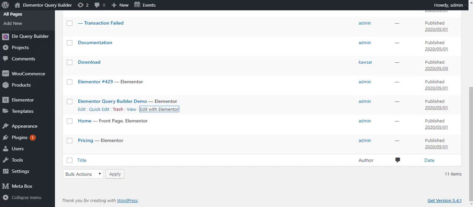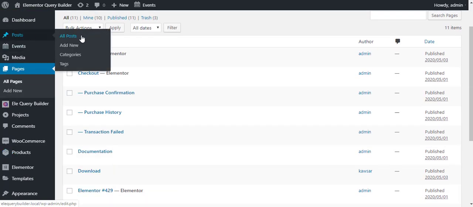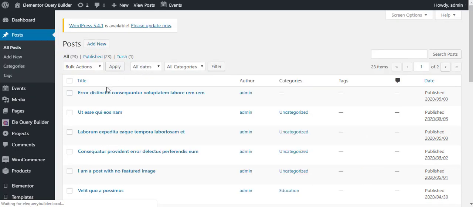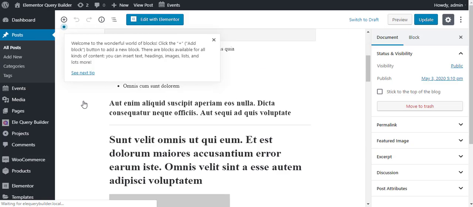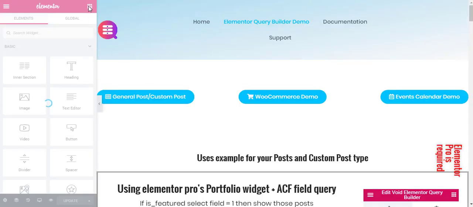So I already have this page here created, which has a few of the queries that I want. I also am using Meta Box to create some post types and also some custom fields to add to my posts. For example, if I go to this post list here, and I will visit one post here, and if I scroll down, I should see my custom fields. You see there are text fields, there are some select fields, there are number fields and checkboxes and anything you mention. So let's go to a page with Elementor here.